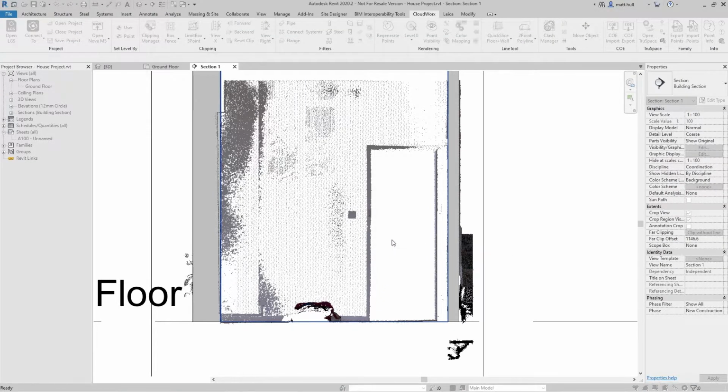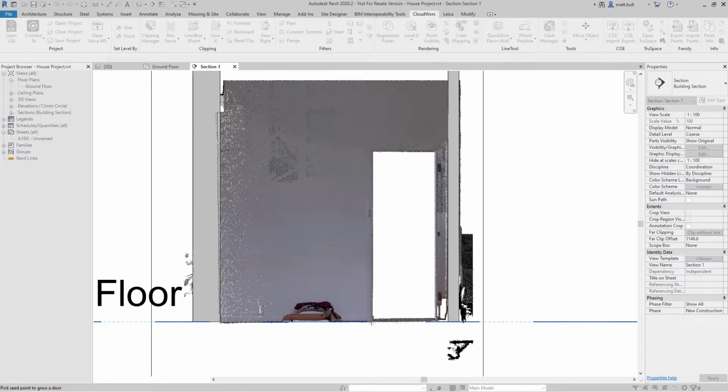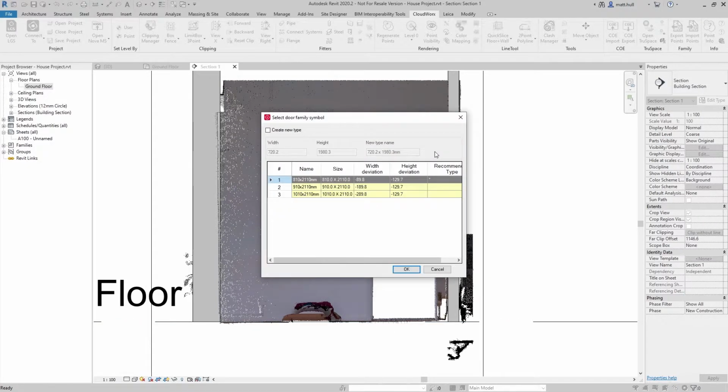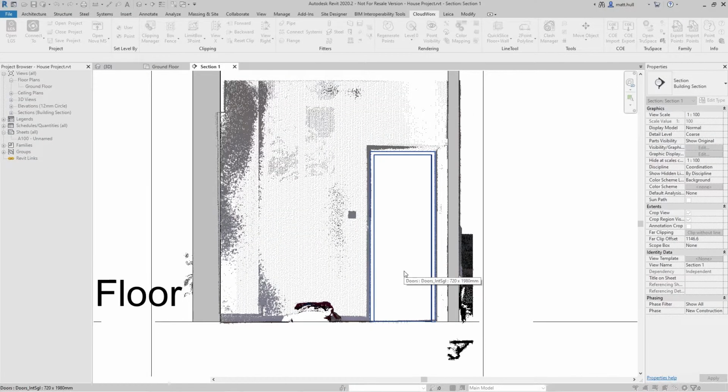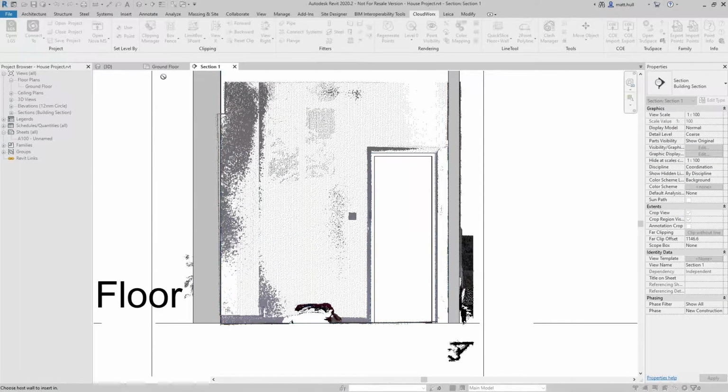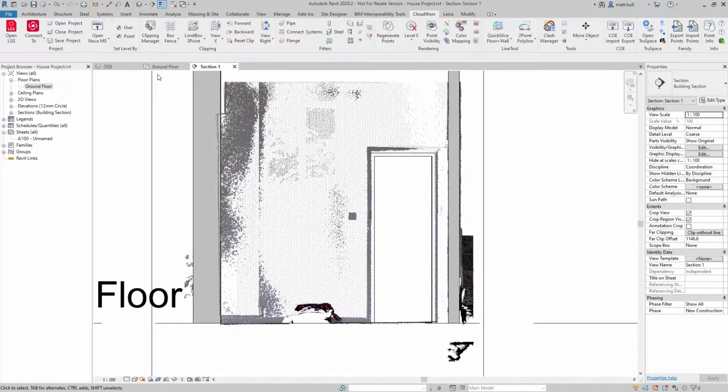I can select the wall that I want to use to extract the door, and then select the 2 points for my door. CloudWorx will automatically find the best fitting door based off my picks. I can see the sizes available in the family, or I can create my own custom one based off the sizes that I've picked. Once I click OK, my door is inserted into my wall. I can simply rinse and repeat this process throughout my project until I have all the doors selected that I require.